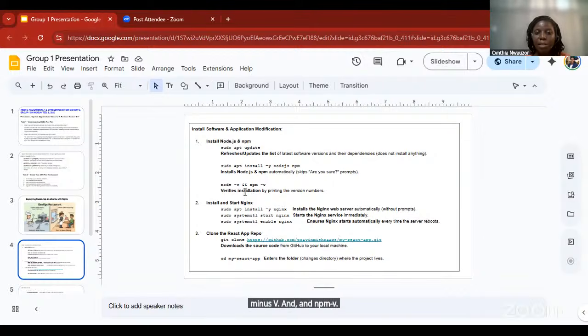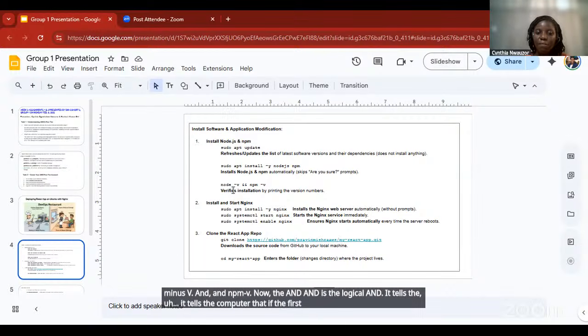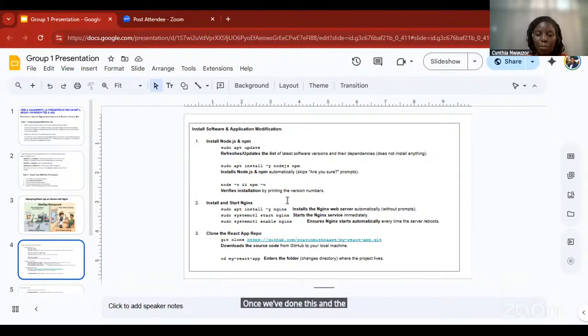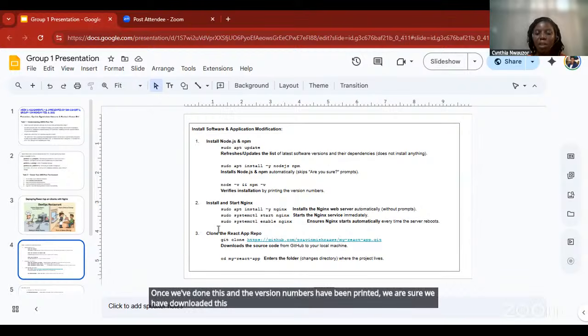Now the && is a logical and. It tells the computer that if, and only if, the first command is successful, then the second should be run. Once we've done this and the version numbers have been printed, we are sure we have downloaded these two, then we can proceed to the next stage.